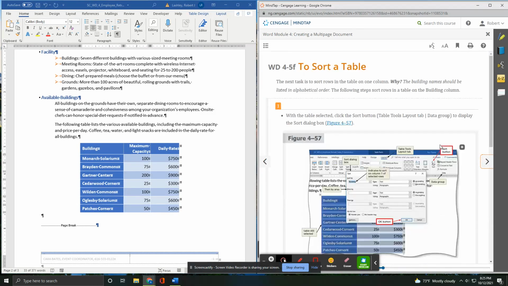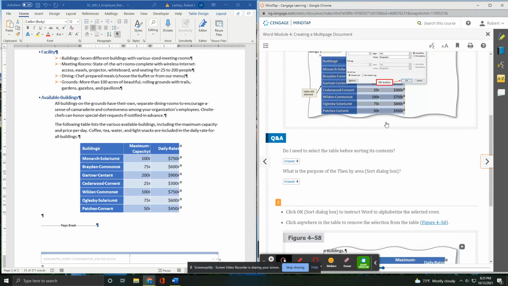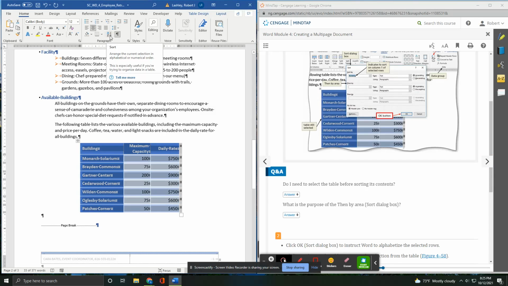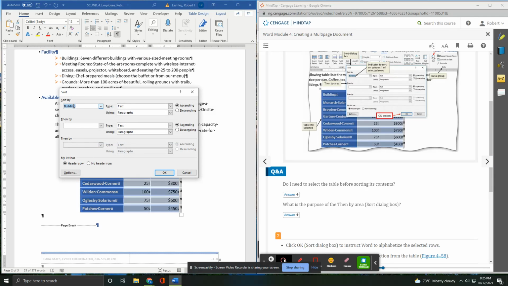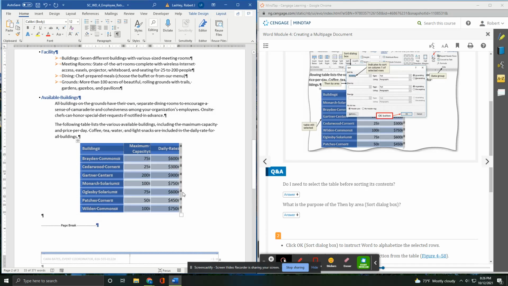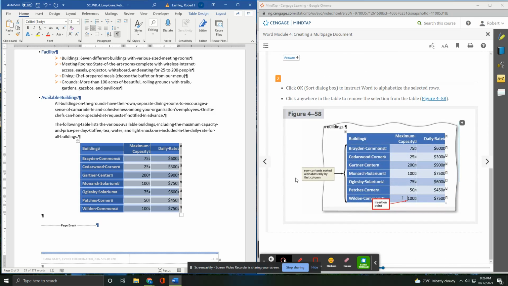Turn the page. Now we're going to sort a table. Remember when we alphabetized a while ago? We're going to alphabetize the building list now. So here is how it does it. We're going to click on the sort button, A to Z. We're going to sort by building because that is our header. And we're going to sort it alphabetically in ascending order. And now it put it in alphabetical order. It went from this to this. Okay, click anywhere in the table to deselect everything. Turn the page.